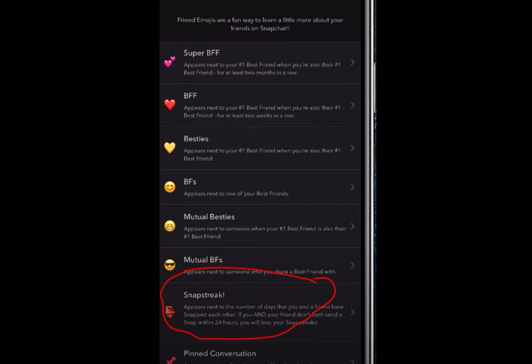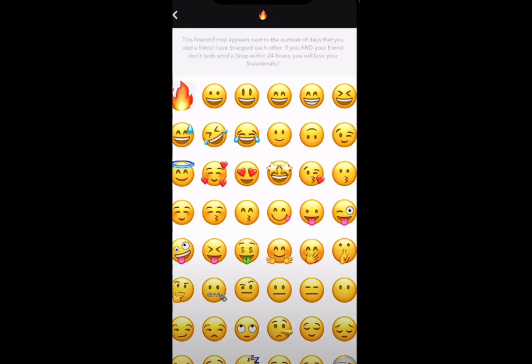And after that, by clicking the friend emojis, go to snap streak. That is encircled by the red pen. That is with the demon or red face emoji. And then you can go here where you can choose the emoji of your choice.